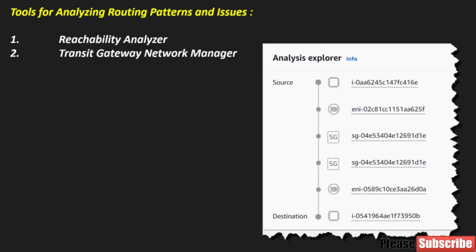So what are the tools for analyzing routing patterns and issues? Actually, understanding and optimizing routing patterns and issues is vital for optimizing network connectivity. Tools include, starting from the Reachability Analyzer. This tool helps evaluate the reachability of resources in a network. It assists in identifying any connectivity gaps and ensures that the data can flow seamlessly between devices. Second, we have the Transit Gateway Network Manager. This tool simplifies network management by providing a centralized view of the transit gateway. It aids in monitoring and troubleshooting connectivity across the multiple VPCs we can maintain here.